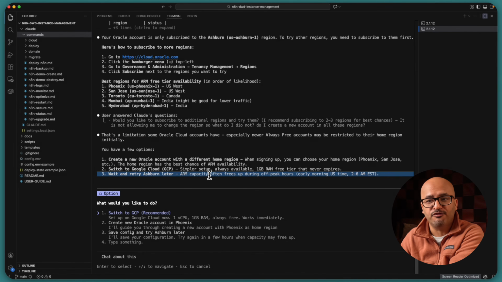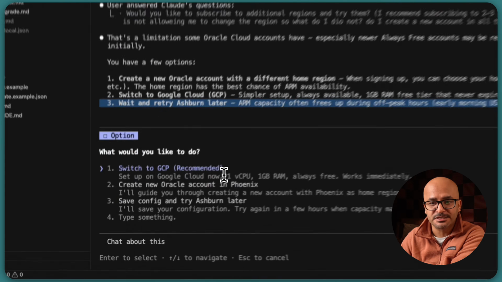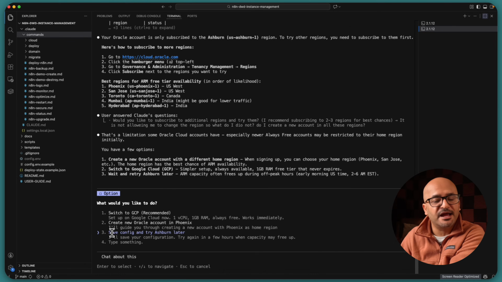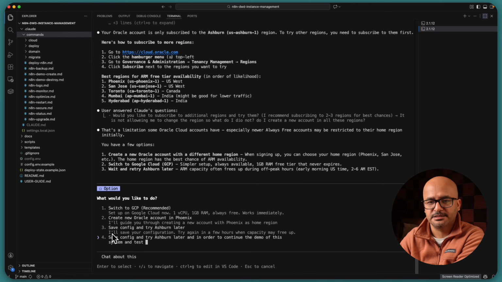ARM capacity often frees up during off-peak hours, early morning US time, 2 to 6 a.m. So maybe I'll try this between 2 and 6 a.m. and see what happens. For now, in order to continue with this setup, we can say: save the config and try Ashburn later. So let's do that. And in order to continue testing the entire system, continue and switch to GCP.